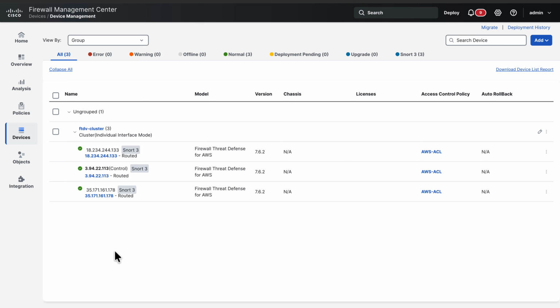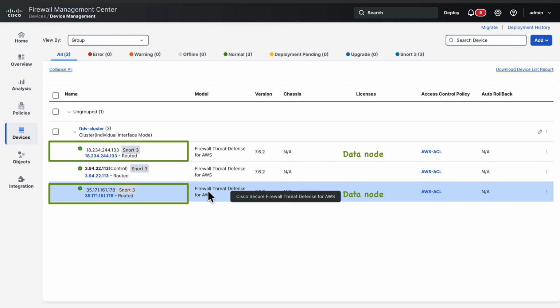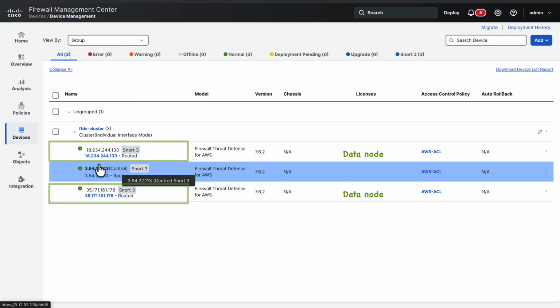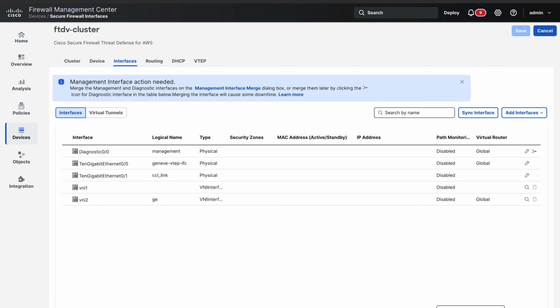Here, if you see, the templates that we used also onboarded the cluster to this FMC. This cluster currently has 3 firewalls. One of them is a control node, and the other 2 are the data nodes. Control node is basically the brain of the cluster. It manages configuration sync between all the nodes.